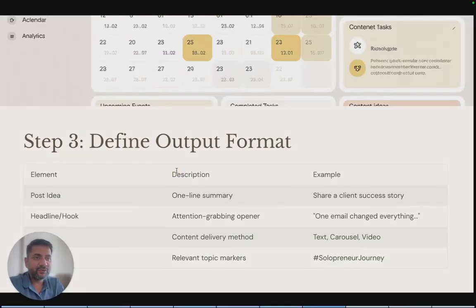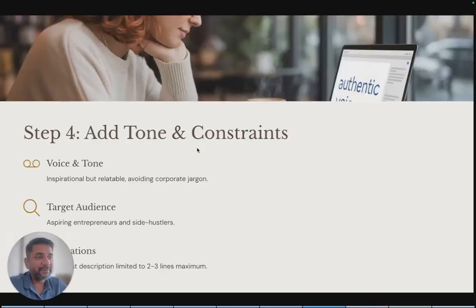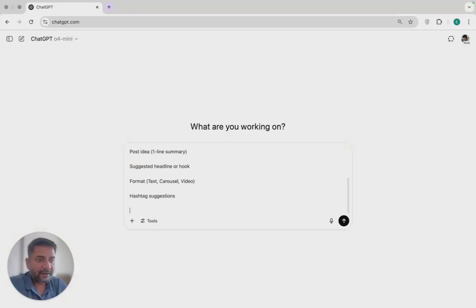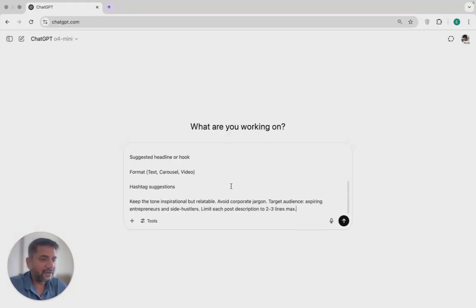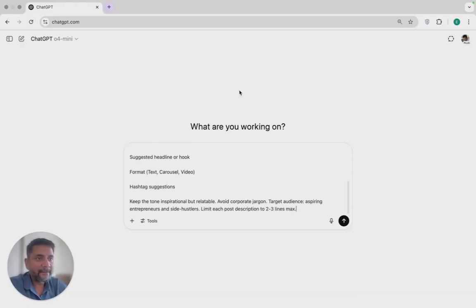Then the fourth step would be to add tone, audience, and constraints. This helps maintain brand consistency. Keep the tone inspirational but relatable. Avoid corporate jargon. Target audience: aspiring entrepreneurs and side hustlers. Limit each post description to two lines max. So what I'll do is add this: keep the tone inspirational but relatable, avoid corporate jargon, target audience aspiring entrepreneurs and side hustlers. Limit each post description to two lines max.